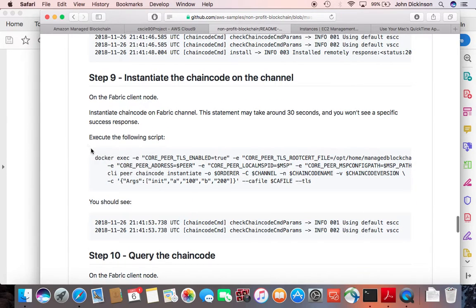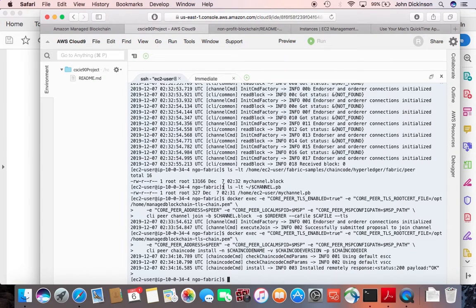instantiate, which is this one right here. Basically, what we're doing is initializing the ledger with these values.